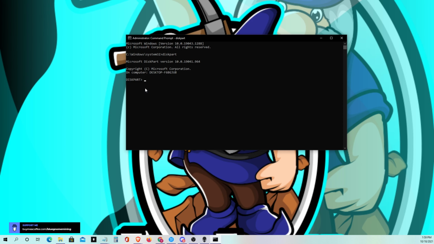And then you type in list disk and hit enter. And it shows the two disks that I have on here. Disk 0 is my primary hard drive. Disk 2 says 14 gigabyte. That is that flash drive. So, being that I want to select this disk to format, that's what I type in.